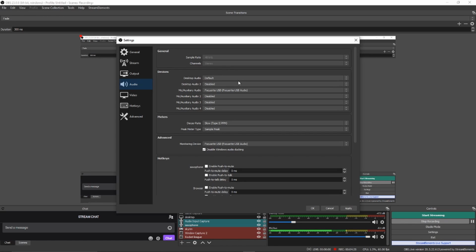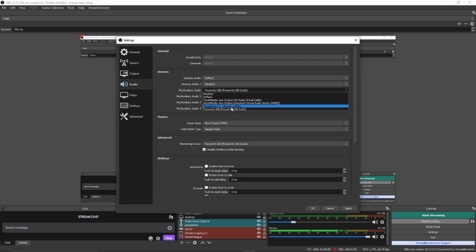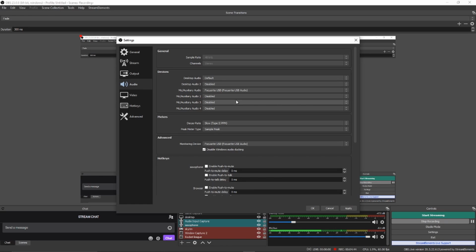And devices, desktop audio, this is just your default right here. So this will pick up stuff from your desktop, correlating with this. And then microphone audio, this is just whatever you set it as. You change it to whatever you want. I just have mine as my default microphone. You can add multiple devices here.